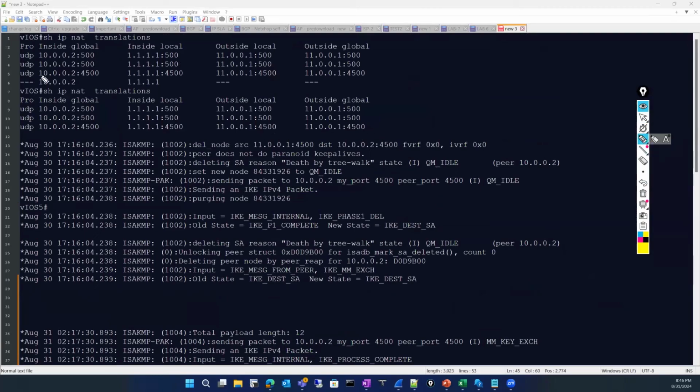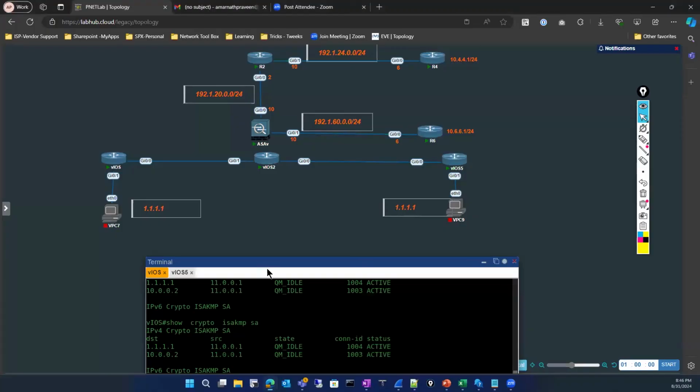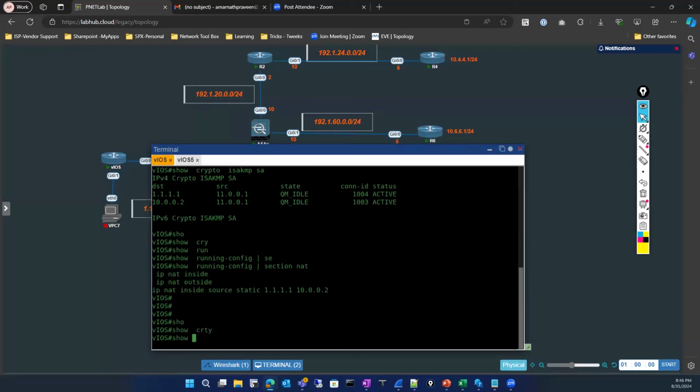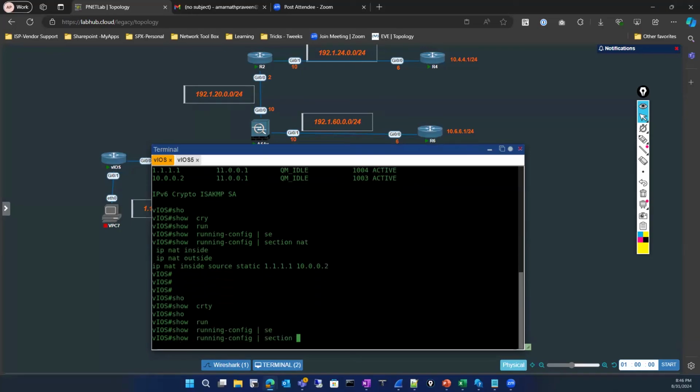You should see something like this. From 10.0.0.2, the UDP port 500 is used for phase 1, and this is used for NAT-T. So you should see an output like this. And what is the best practice to allow this from the firewall perspective? I'll show you how to do that. Now let's try to initiate traffic. Before that, let me show you the config, show run section at.